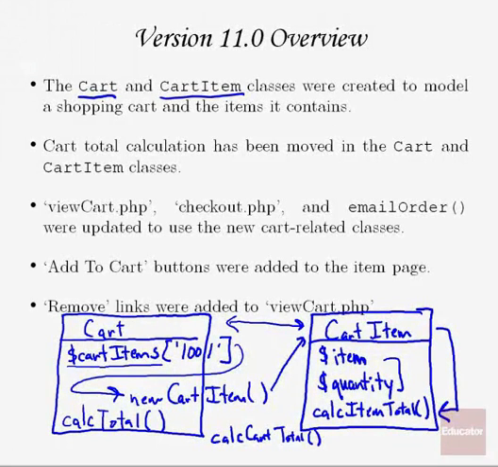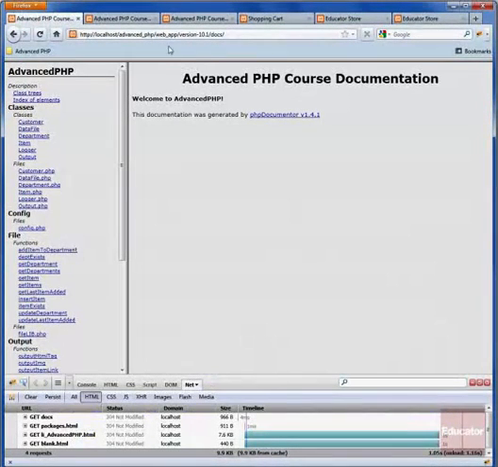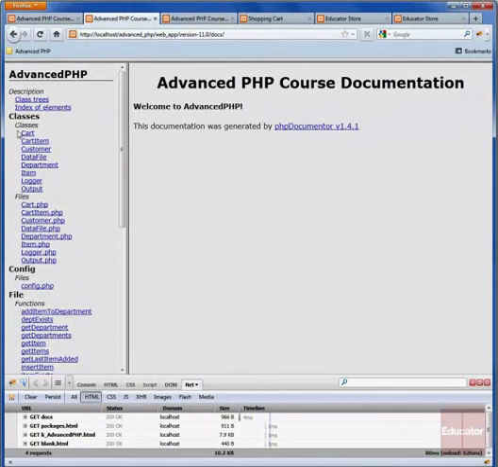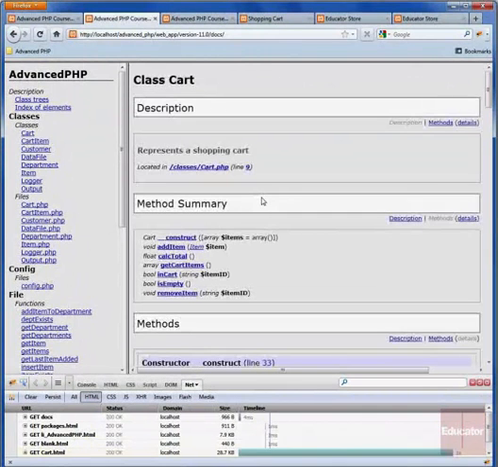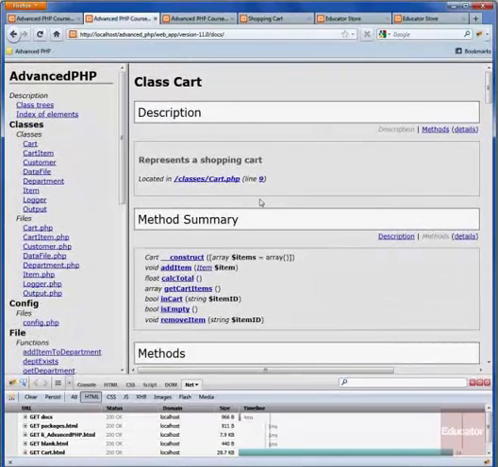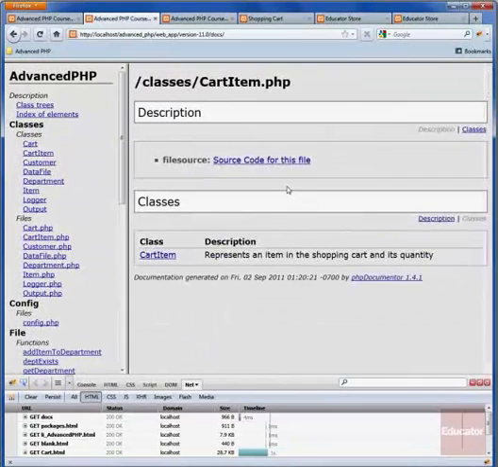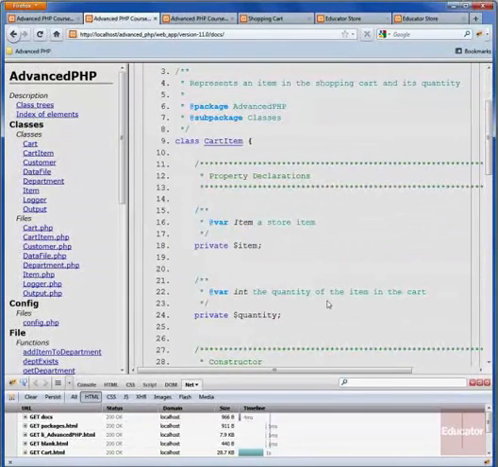So let's go and take a look at what these classes look like. Look at version 11.0. Well, first let's look at the cart item. Our cart item class, if we look at the source code, has two properties, item and quantity. Quantity is an integer representing the amount of this particular item in the cart. Item is an item object that represents the actual store item that this cart item represents.